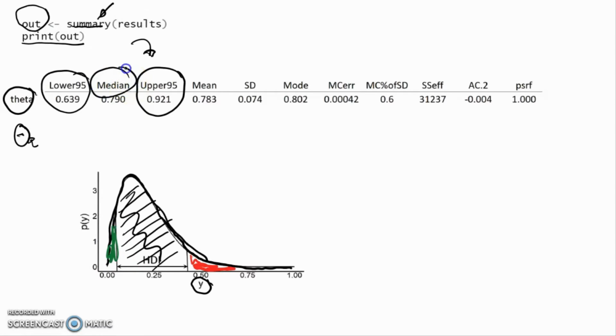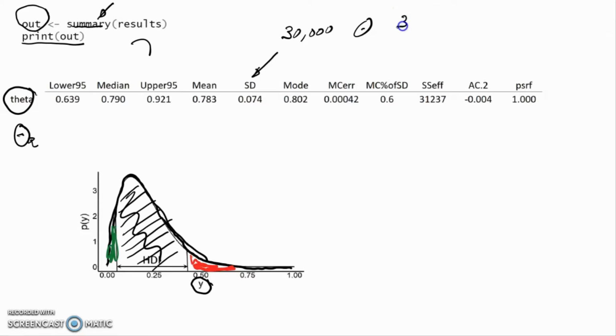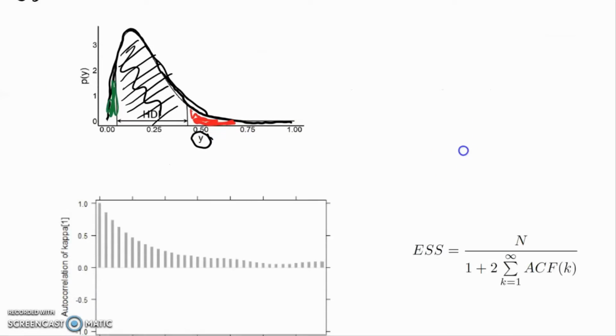We've got the values of the median, the mean, and the mode, and they're just the typical values that you would have learned about in your introductory statistics courses. What else do we have? We've got the standard deviation. So recall we would have had 30,000 estimates of theta because we had 3 chains with 10,000 observations each. The standard deviation of all those values of theta is 0.074.